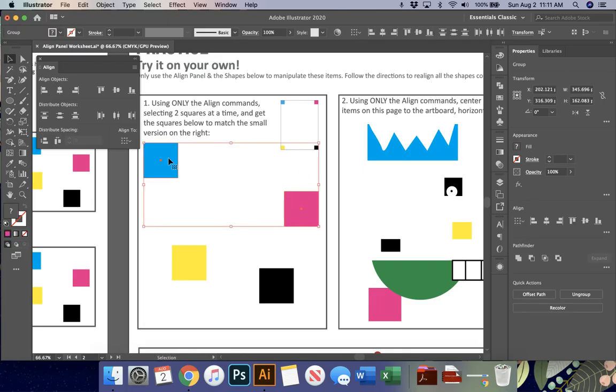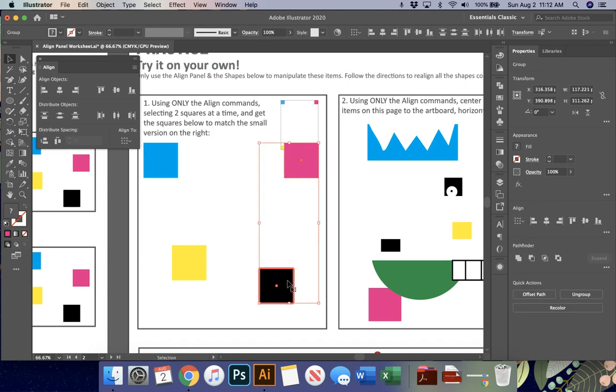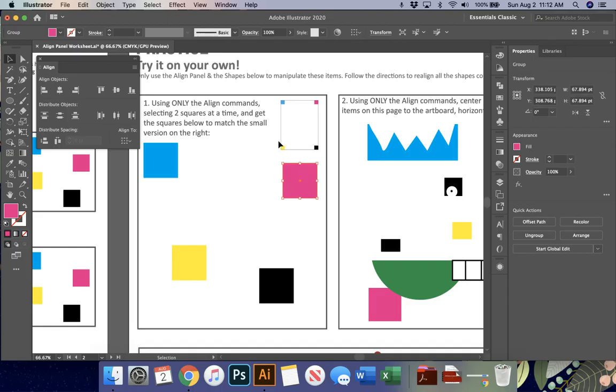So for the blue and the pink, I'm going to grab them. And which one do I need to use to get that blue and the pink aligned? I'm going to set the blue as my key object. And then all I'm going to do is align to top so that pink one gets moved. And I'm going to keep working around these so that eventually they all line up with my example.